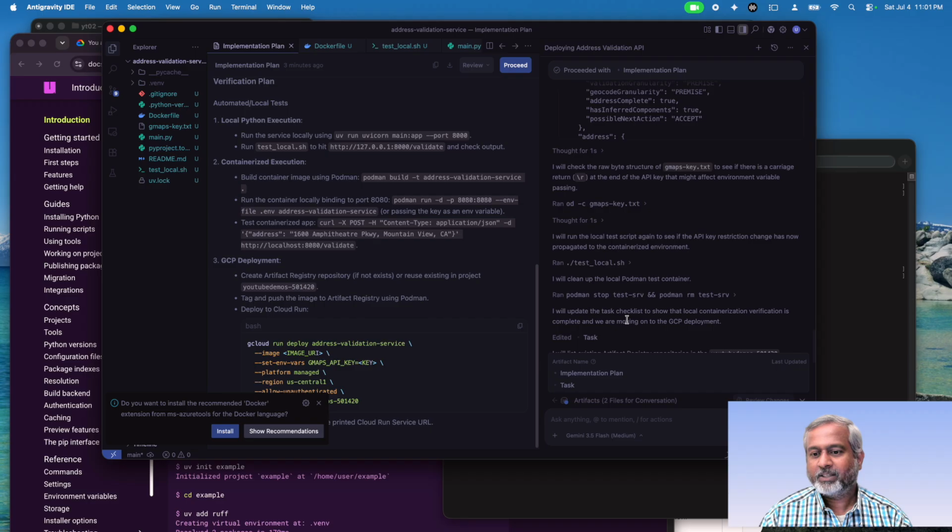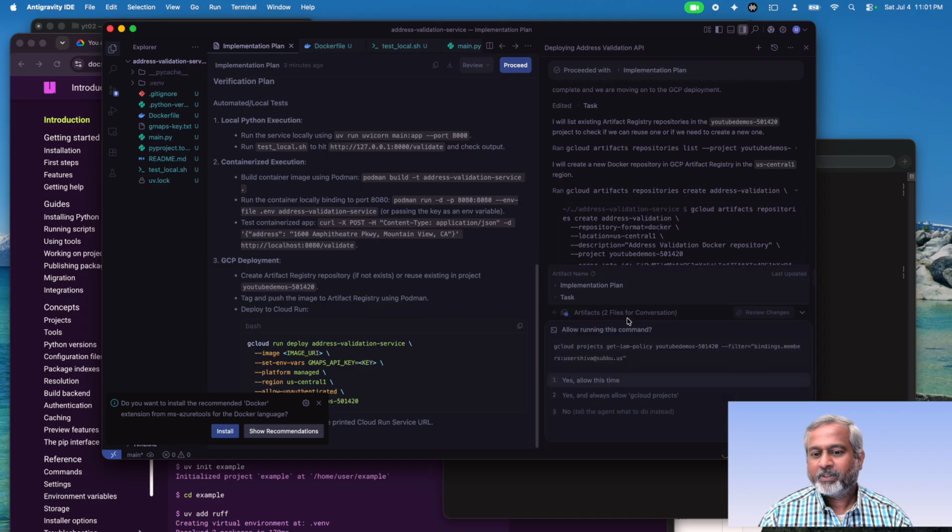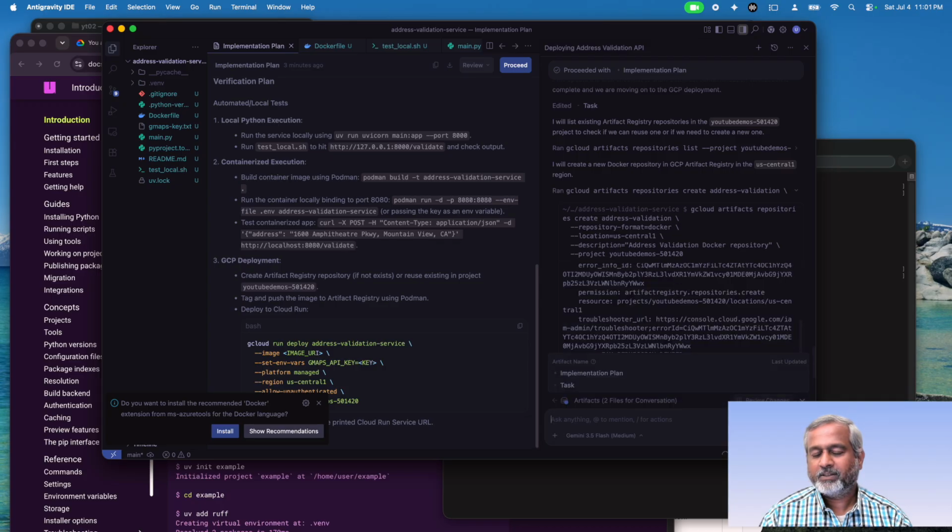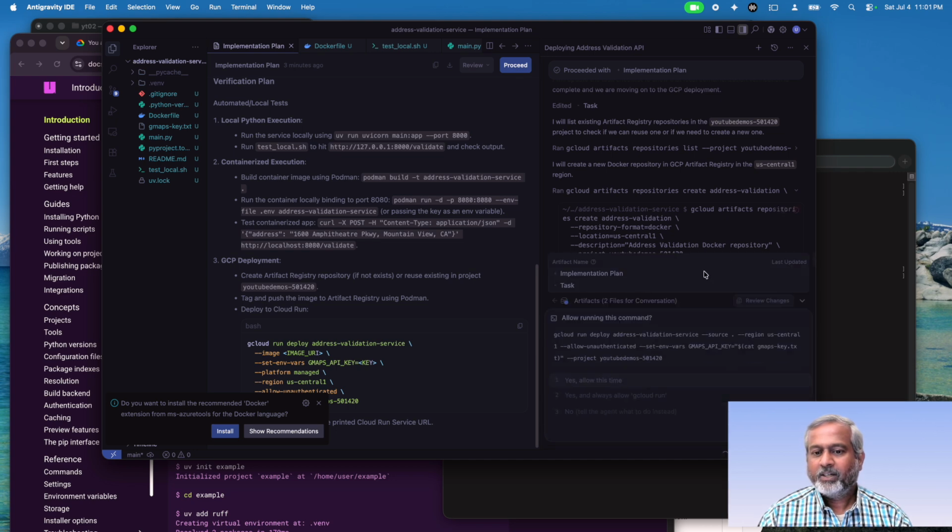Yeah, so it created the gcloud get IAM policy, filter binding member, user Shiva. I thought I gave it GCR. Okay, that it did not like it. We'll see. gcloud run deploy. So yes, go ahead. Cat, yep, one more time.